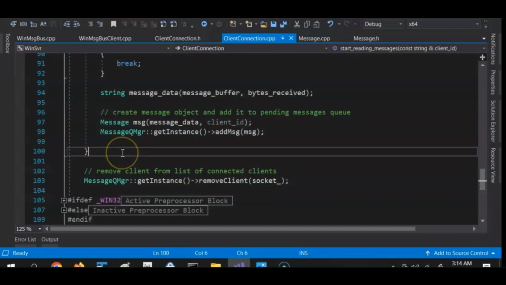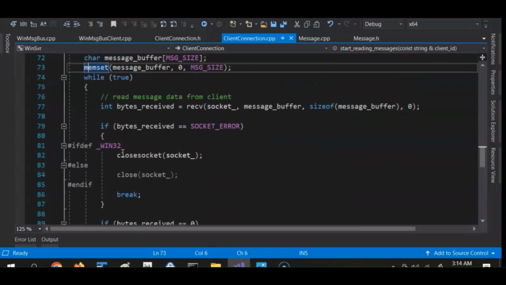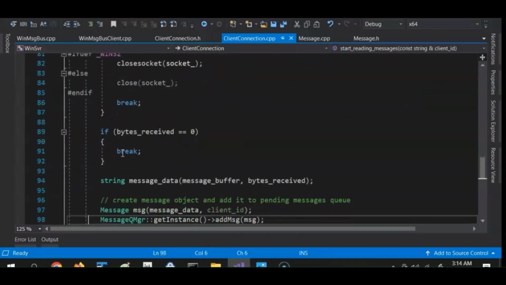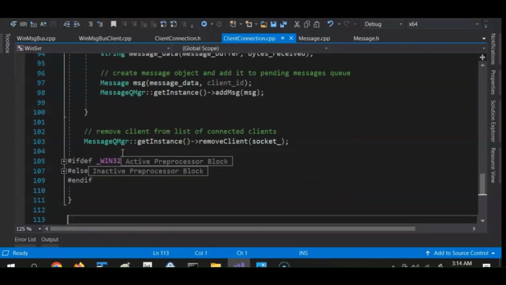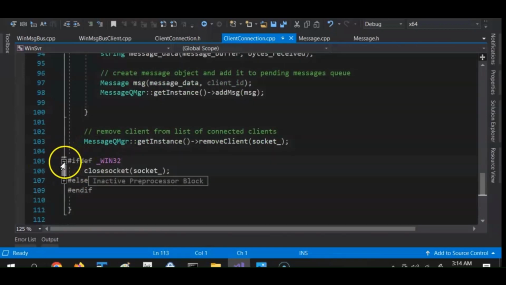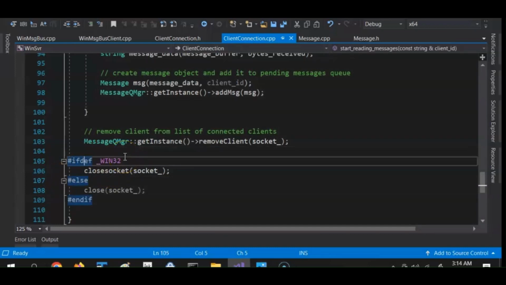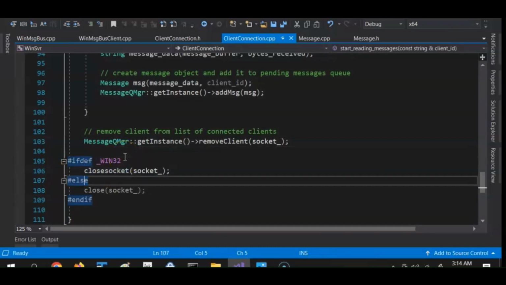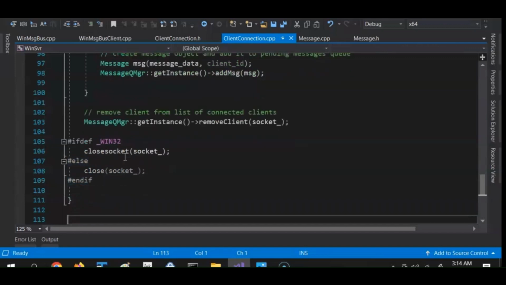It's actually outside the while loop here. There's a while loop. It is removing the client. And there is a cleanup code here, again, which is platform dependent, close socket for Windows and close for Linux. So that's all in this one here.